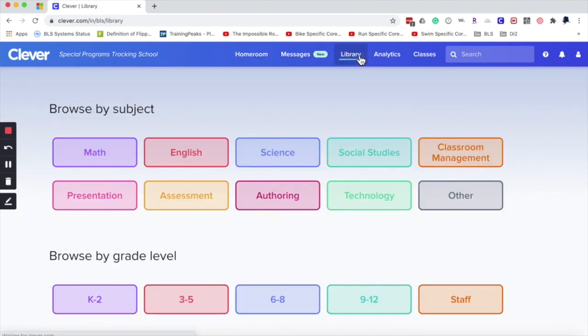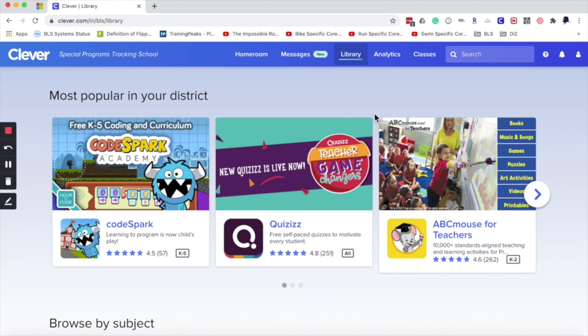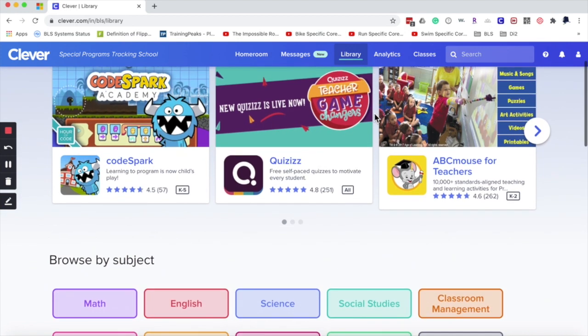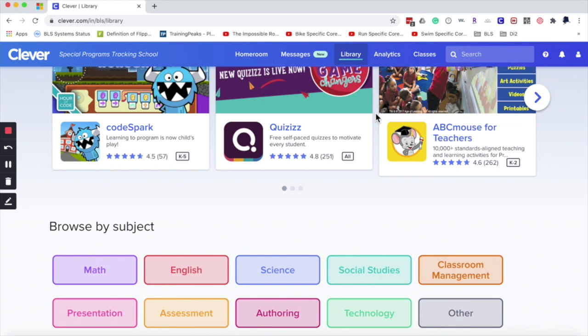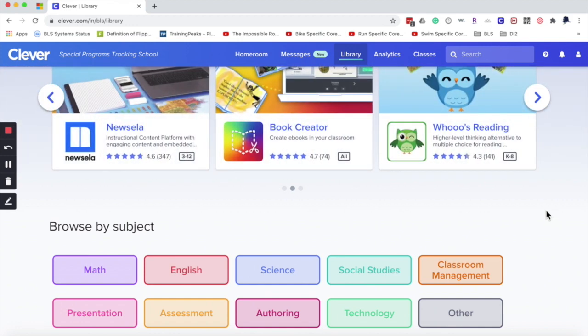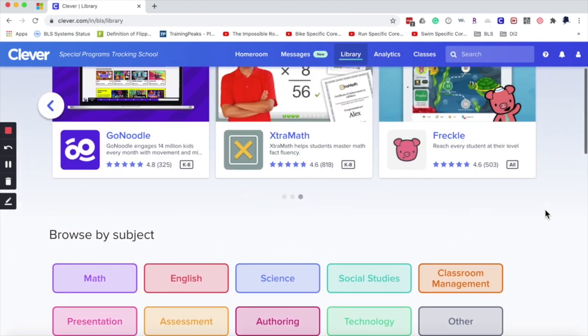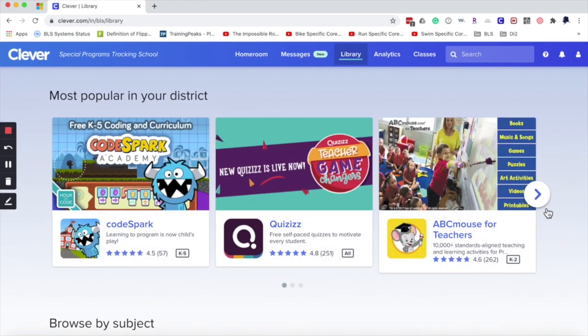Then I have a library, which in this library, these are all of the apps and services that Clever can handle and take care of these logins for us. It's best for these to contact myself and see if it's even possible for us to integrate. Some of these services cost money, which we aren't paying for, and some of them just don't work with the rostering the way we would want. So if you see something in here that you would like, contact me and we'll look into it.